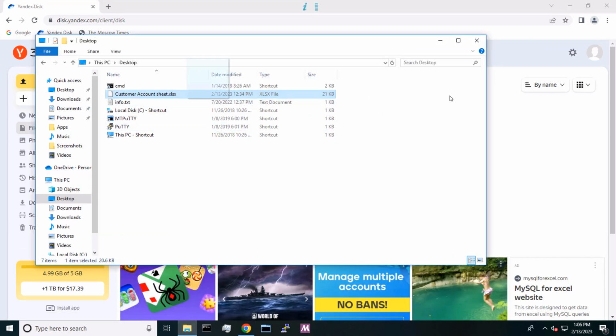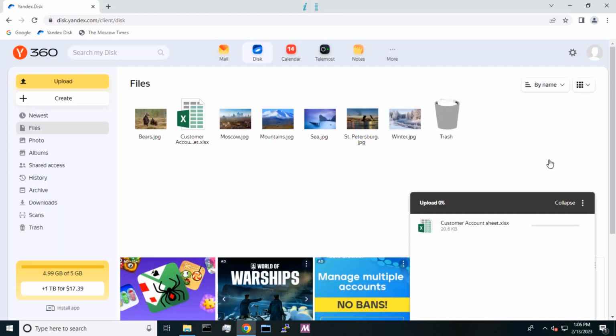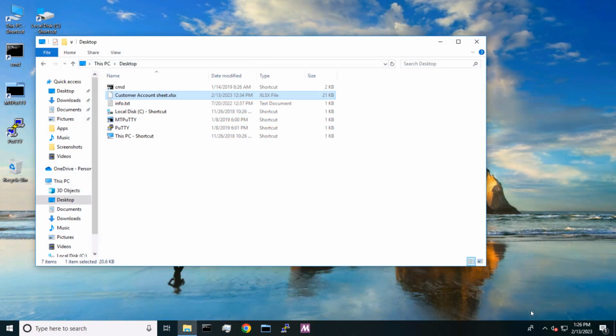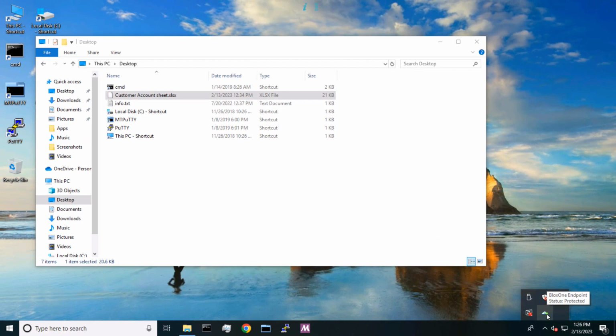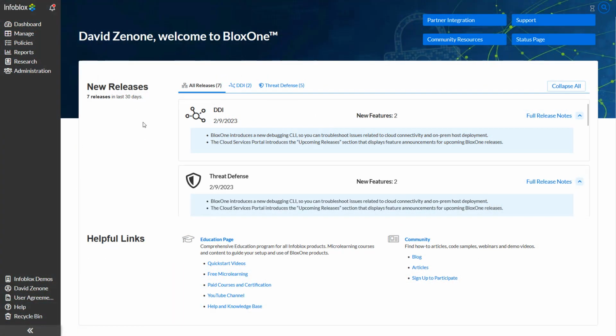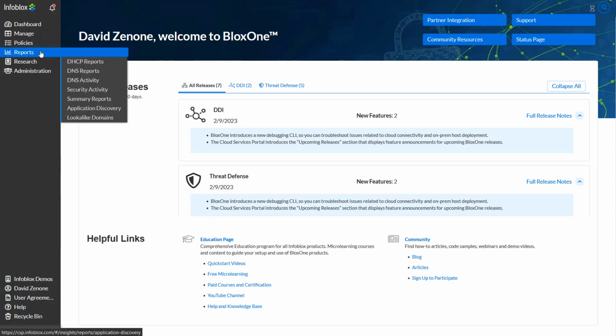This transaction is completed. However, not without incident. Note that this device is protected by BloxOne, as shown in the system tray. Because this device is protected by BloxOne, this transaction was logged. Now we'll take a look at what this looks like from the perspective of our network administrator. The administrator logs into the Infoblox CSP and accesses Application Discovery, which is located in the Reports dropdown.